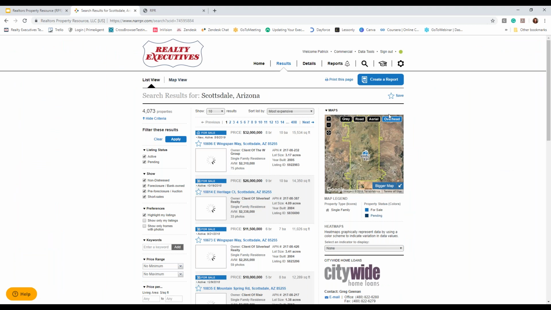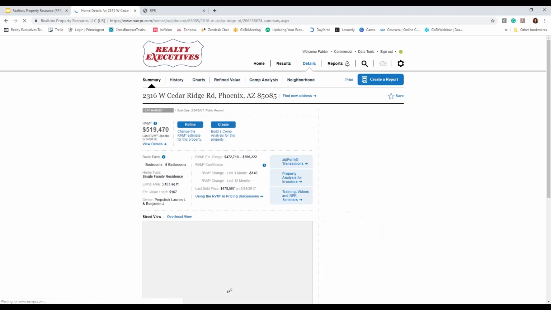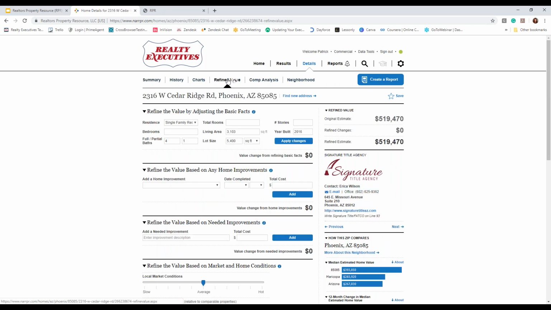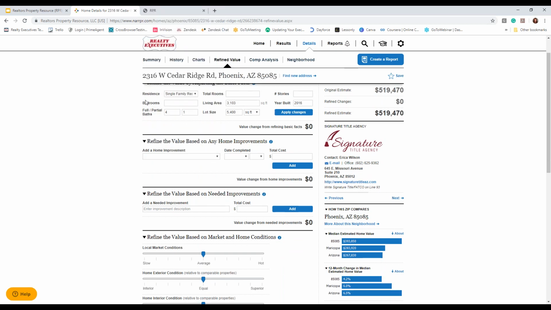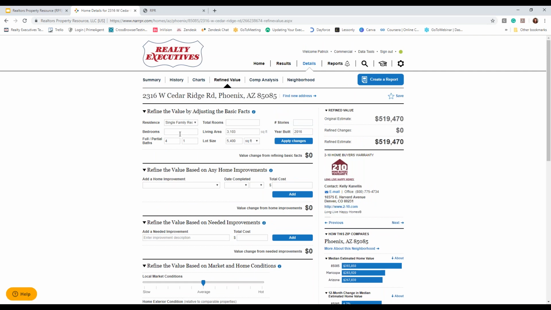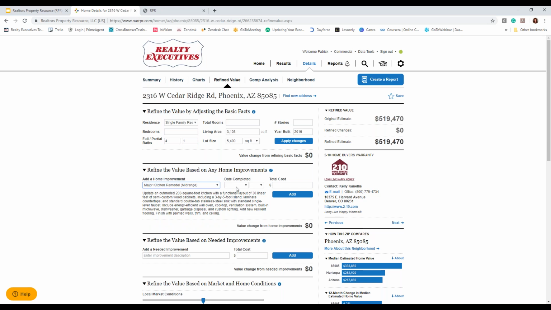I don't know why this is taking so long to load today, but all of that is available to do here. This is that comp analysis. The refined value is where you can go through and do all that. So this is where you'd go in and you'd say, okay, there's 4 bedrooms, there's this home improvement, that kind of thing. That's under this area here. So you've got the summary, and the refined value is where you're going to do all this. And the good thing is, if you see right here, it's going to tell you about how much they did, or how much they're estimating this on.